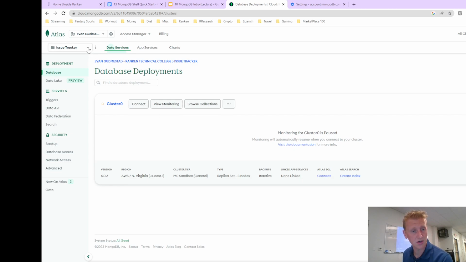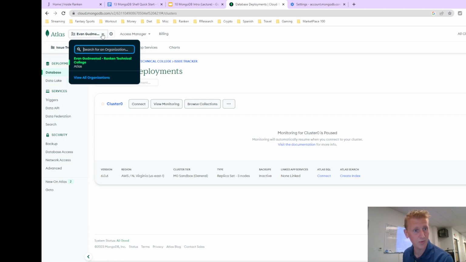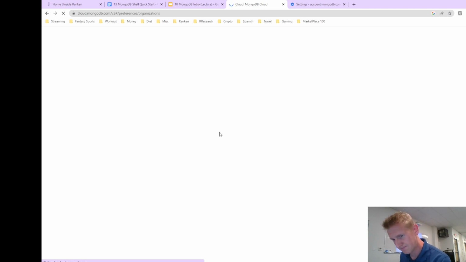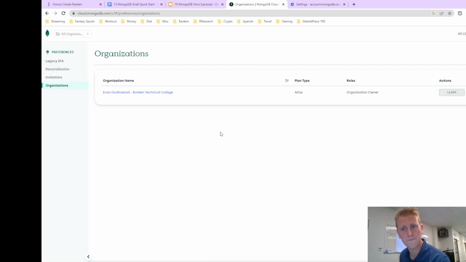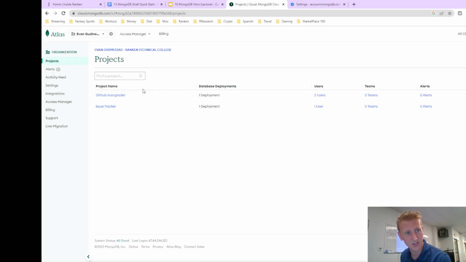And so you can see here up in this drop down, we have projects. Underneath here, we have organizations. And so let's click on view all organizations. Grant, do you have an organization? Yeah, it's the same. Okay, so yours says Rankin Technical College. Yes. Okay, the same as yours. Great. So that's the first step, is you need to have an organization.